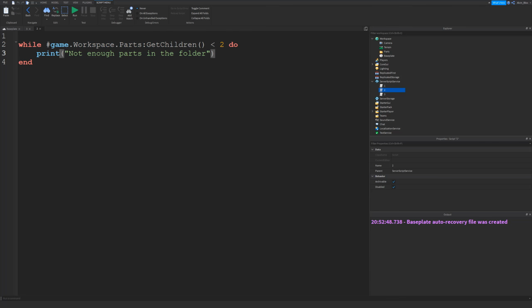So in this example, the condition is checking whether the number of children in this folder is less than 2, and it's going to keep on repeating this. It's going to keep on looping through, printing "not enough parts in the folder" if it's less than 2, and that's what it's going to do. And let's have that wait in there so that it doesn't crash our script.